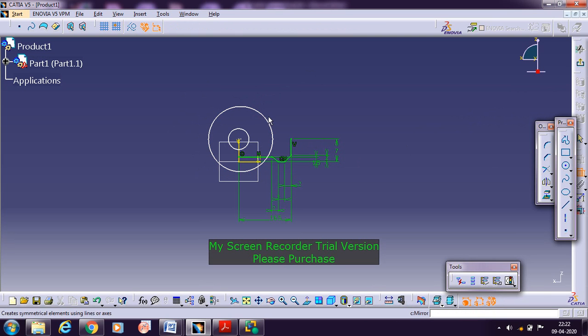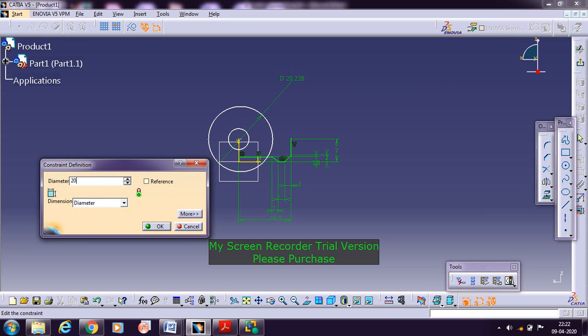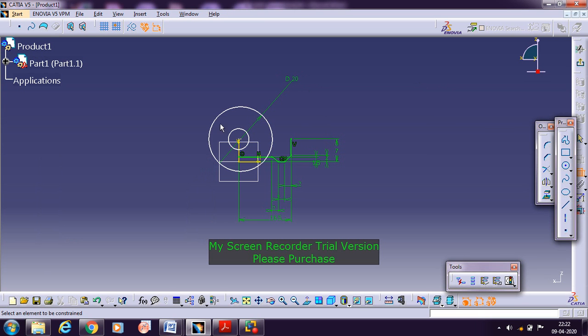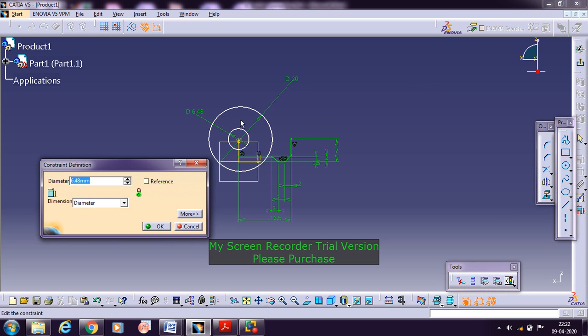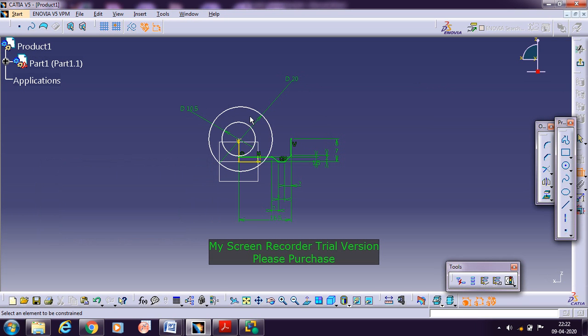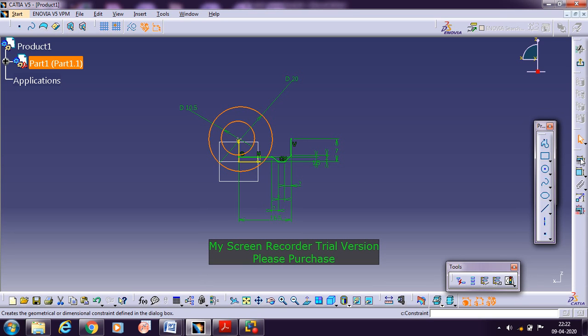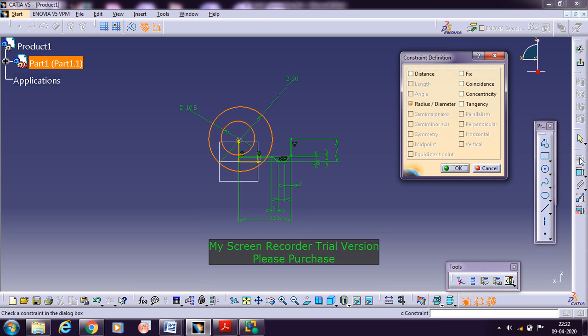Now we can set the dimension. For the first one, it is given the radius as 10, the diameter is 20, and for the second one the diameter is given as 10.5. The center is not the same for both circles, so we need to make them concentric. Select the two circles, and then go to the constraint dialog box, so that we can make the same center for both circles. Go with concentricity, click it and then click OK.